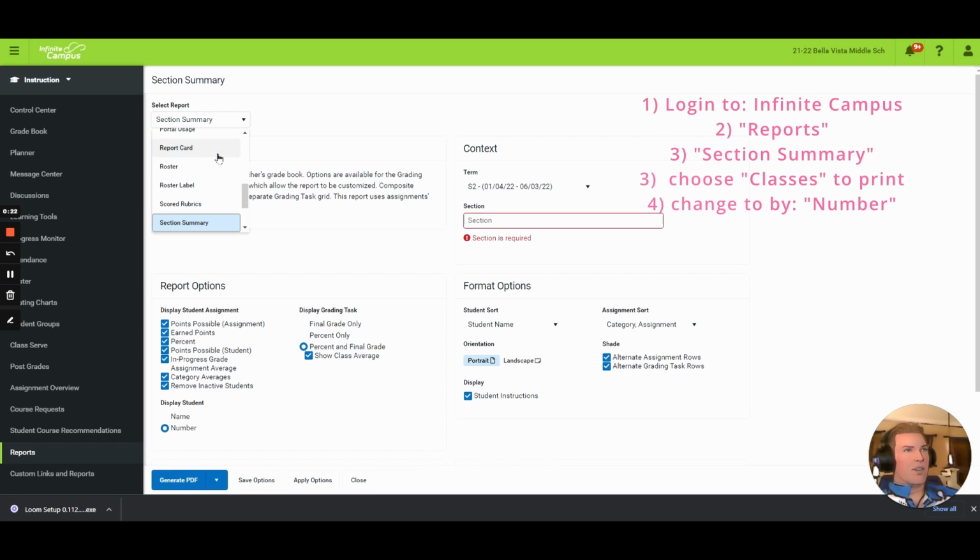Oh, and the key of this is that it prints it out with the student number instead of the name, so you can post it so it's private.